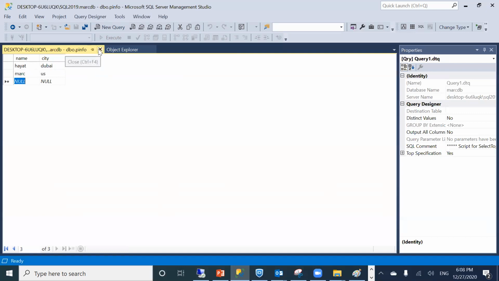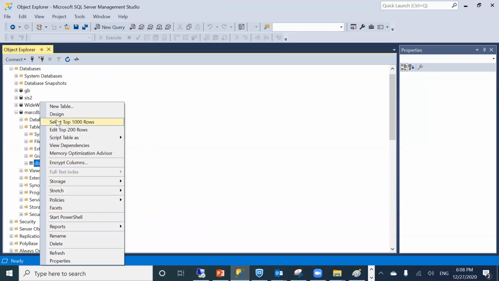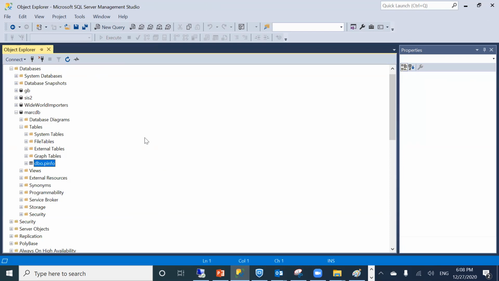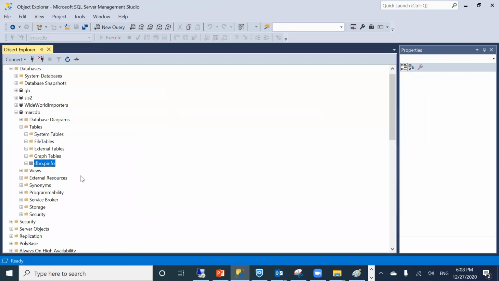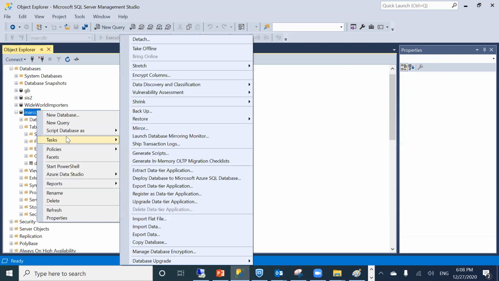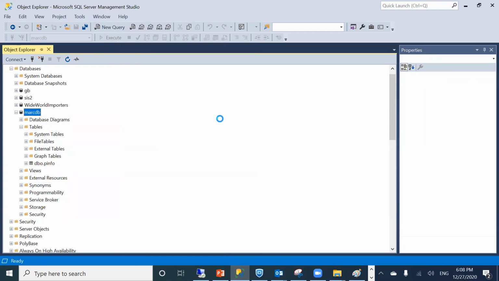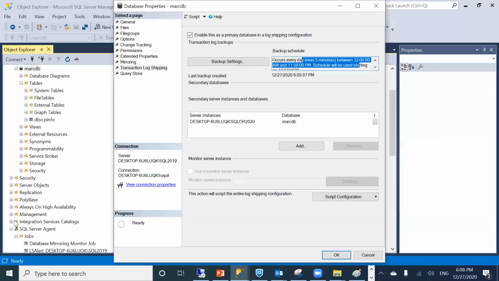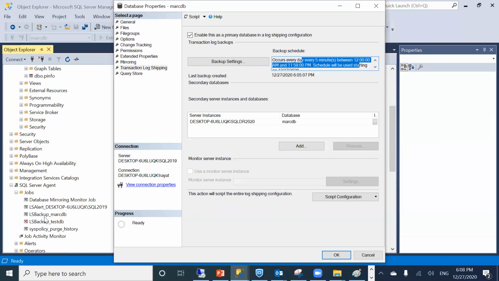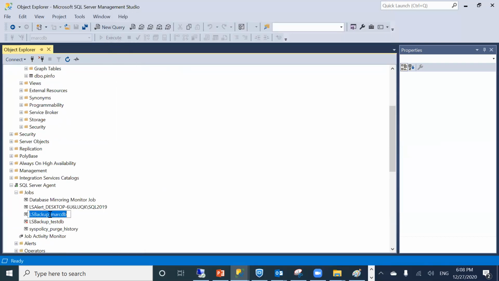Okay, so I added two records. You see here, I added two records. Now our job schedule is, you remember what we put for the schedule? If we go to the ship transaction log, our schedule is after 5 minutes, it will take the backup, right? This job, LS backup, will run after 5 minutes.